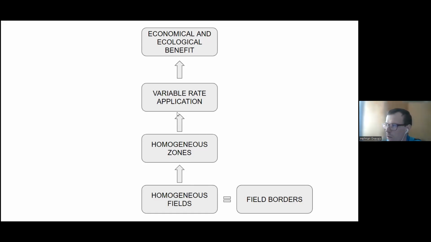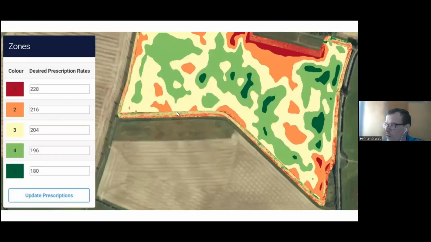I will show it better with the pictures. So this is the final product for machinery, which tells the machinery in which area it should give a certain amount of fertilizer. It is usually in liters per hectare. And yeah, this is the final product we need.